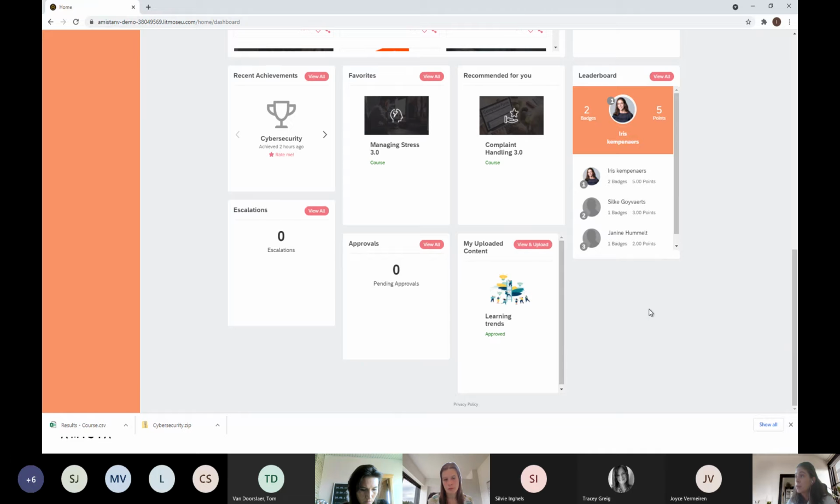Because I'm also set up as a manager in the tool, I have an escalation tab and an approvals tab. The escalations means that if a team lead of mine didn't follow the course, so it's overdue, it will appear here and I can escalate it. So I can send notifications, for example.